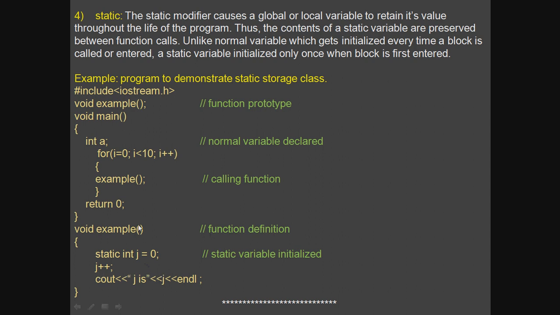Again after that it comes back to the calling function, and then i gets incremented. 1 is less than 10. Again in the body of the for loop the calling function gets invoked. It calls this function, and now when it executes the body of the function definition, since the keyword static is written, j will not be initialized to 0 again, but will retain the previous value, that is 1. Clear? So that is the use of the keyword static. Then j will get incremented, 1 plus 1, 2. So cout j is 2.